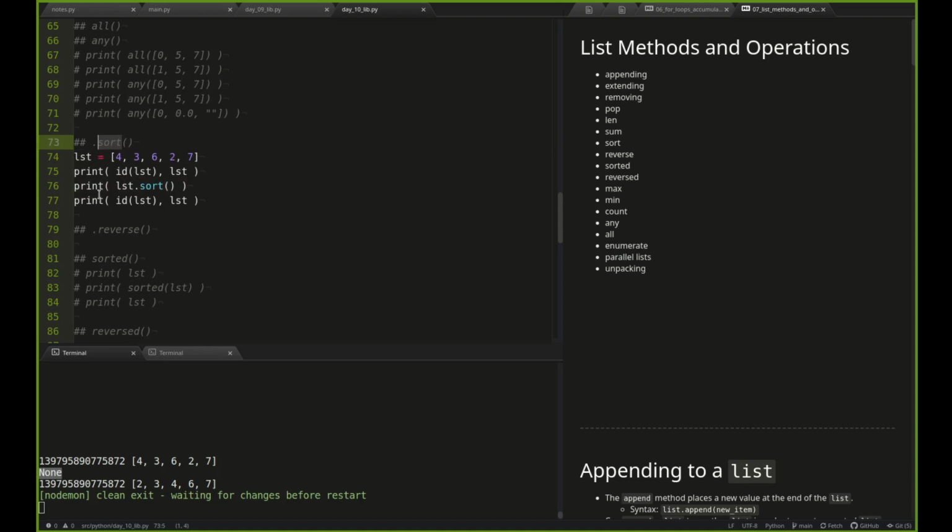So then you can see after the sort call, I print the ID and the list again, and the ID stayed the same. So it's the same object. That tells me that sorting happened inside of this list. It happened internally, or in place. We call that an in-place operation, an in-place sort. So this performs an in-place sort, and then we see the value, and you can see the value is sorted. 2, 3, 4, 6, 7.